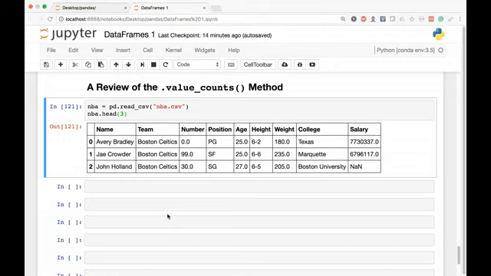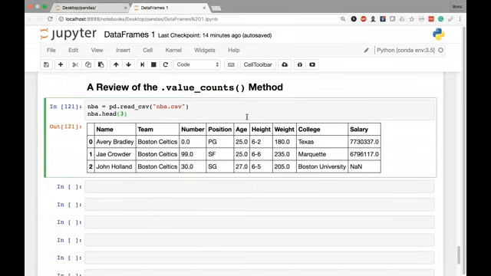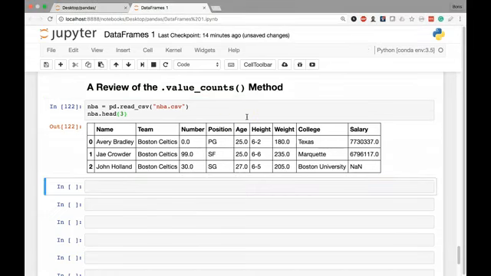All right, in this quick lesson, I wanted to offer a review of the value counts method. I'll begin by re-executing our NBA CSV. And I just want to reiterate that the value counts method is only available on a series. Now, we'll dive into how to count values if they occur across multiple columns in an upcoming module.